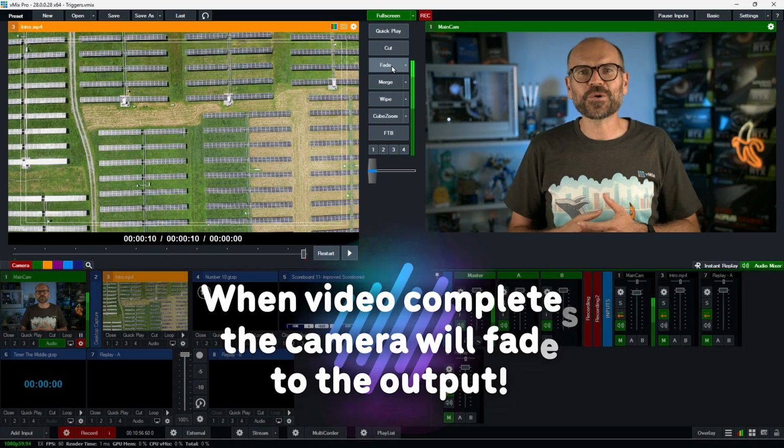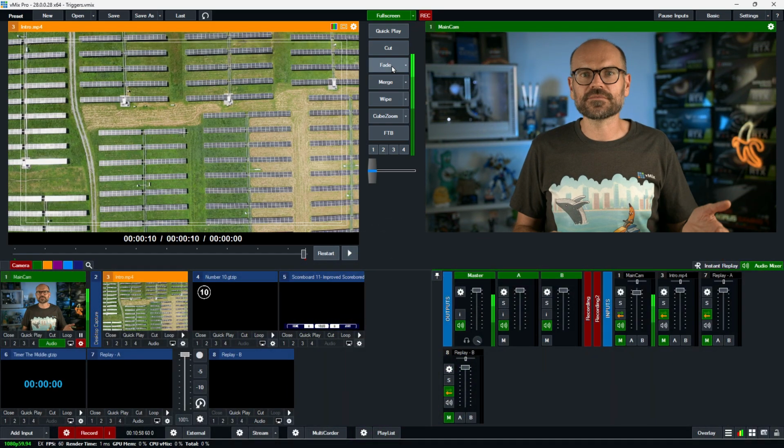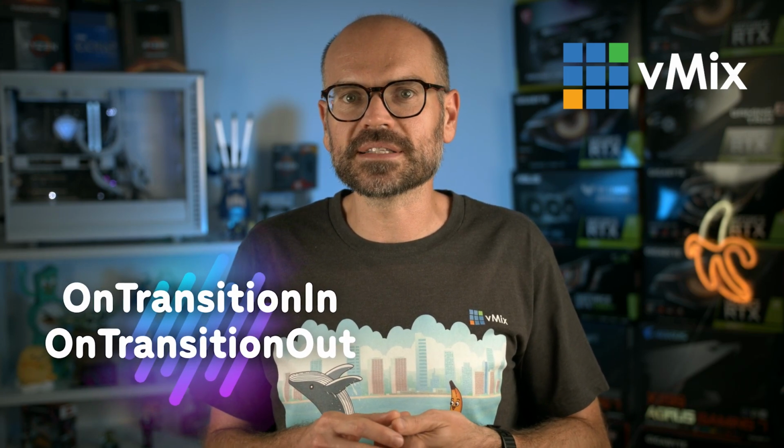And there we go. It automatically did a 2-second fade at the very end of the video. Now you would have noticed that it started that fade transition right at the end of the video. So we actually saw that final frame static for quite a while because we were using a fade and not a cut. Now there is a way to overcome that, and it's one of the later triggers that I'm going to talk about. But for now, what I want to talk about are the next two triggers in that list, which are on transition in and on transition out.